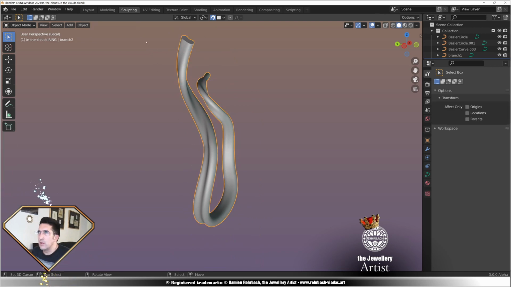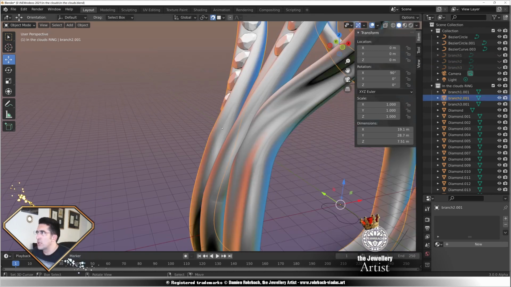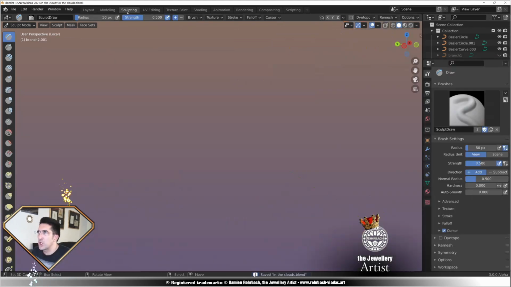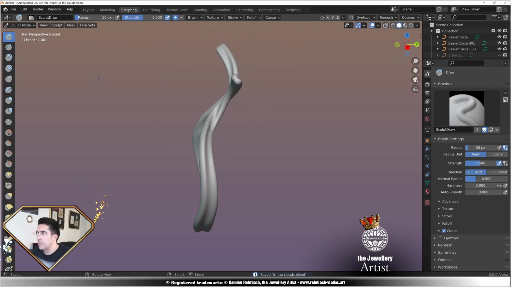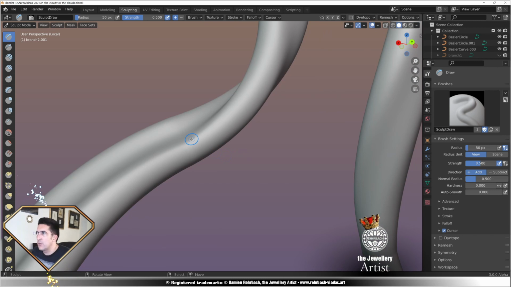Okay, are you all right there? Ah, no, but wait a second. Who talked about these branches? I'm talking about this mesh. Sculpting, please. All right, so you can see that here we need a bit of plus and then a bit of smooth right there.